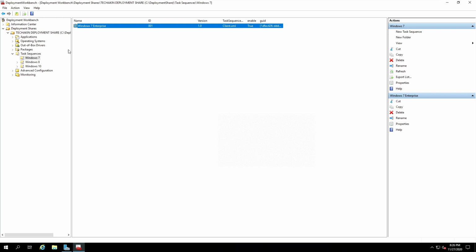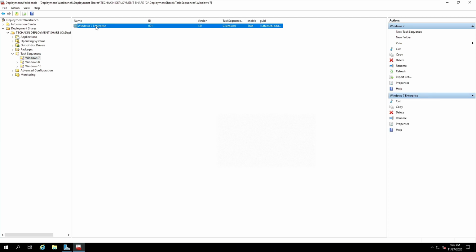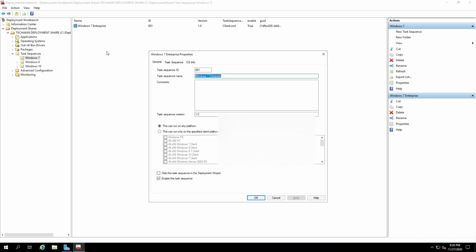So right click on, when you go to task sequence, pick one of the task sequences you want to update. Let's take Windows 7 for example. I'll click on that and go inside the Windows 7 folder, select Windows 7 Enterprise Task Sequence, right click on it and click on Properties. Alright, once you click on Properties, you will see there's a tab. We have the General tab, the Task Sequence tab, and the Operating System Info tab.